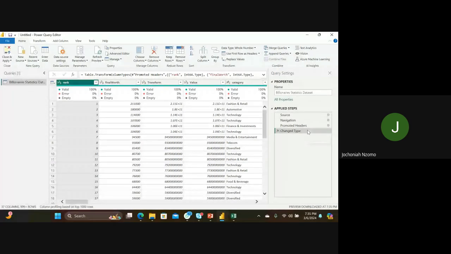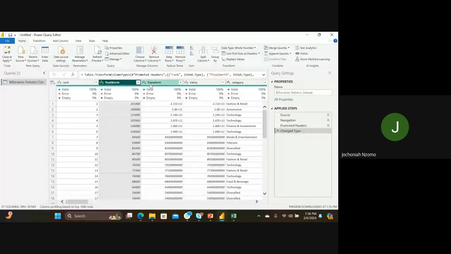Power BI has done a few things for me. One, it has assumed this first row is headers, and it has also done some data type checks. So if we look for this one, it is a whole number. You can see here. This one is also a whole number. This one is also a whole number.